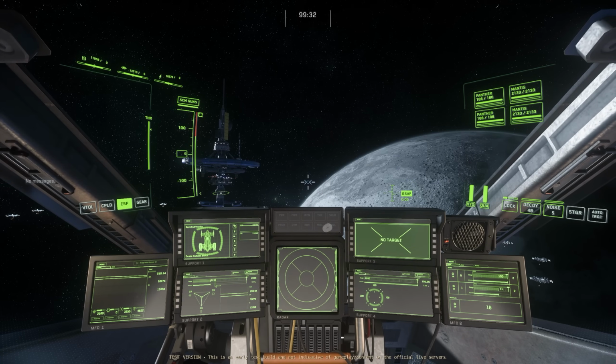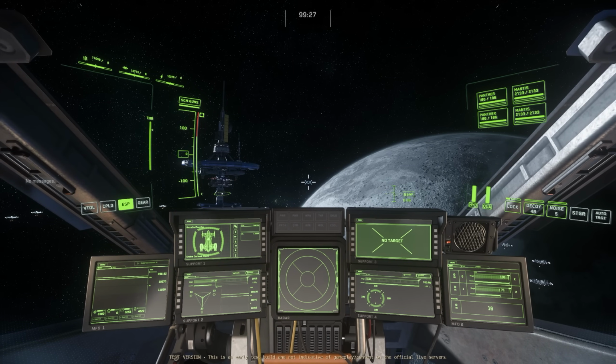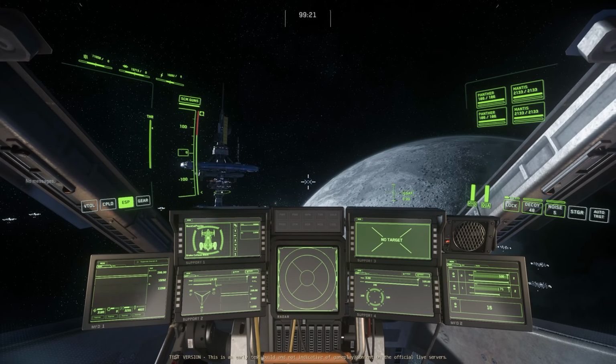So now if we want to turn our G-Safe off, which is, again, always on, I just press INS. G-Safe is off. I now have full control of my ship. Always turn this off. Make sure you have this bind.